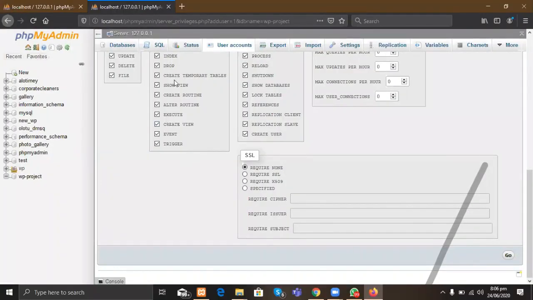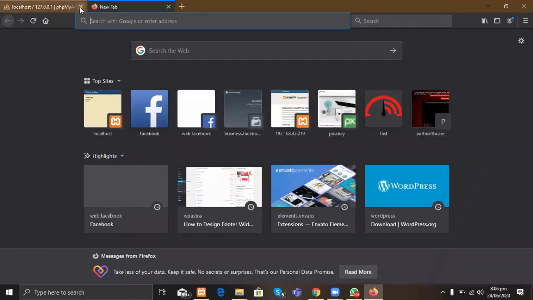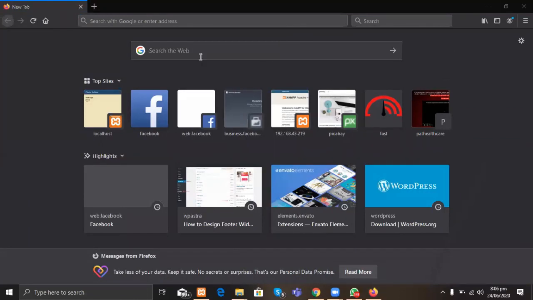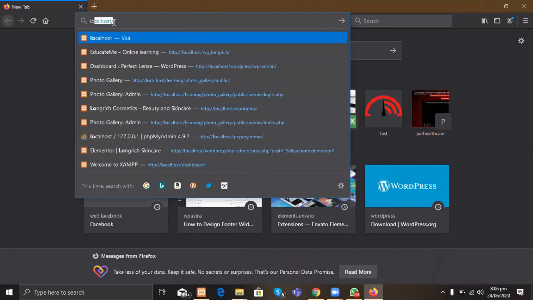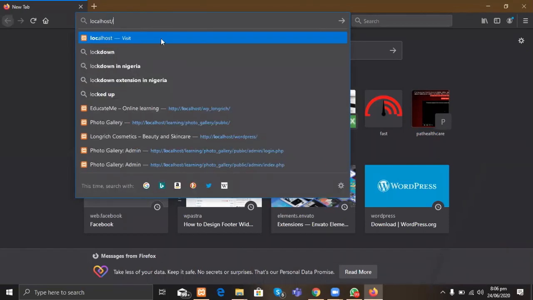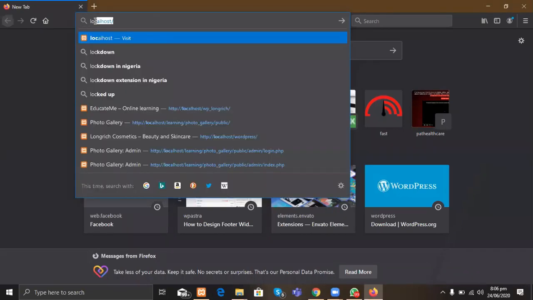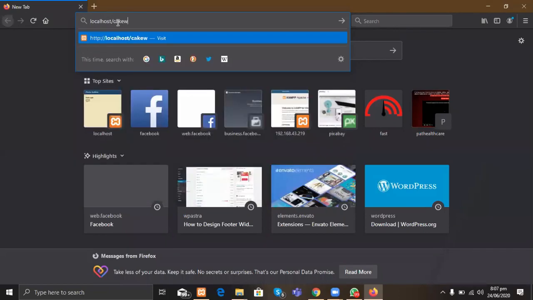Let's go back to our browser. We don't really care about these PHP My Admin. Close that PHP My Admin page. Close that PHP My Admin page, and then go ahead and type localhost / the name of the folder you just created, Cake World.